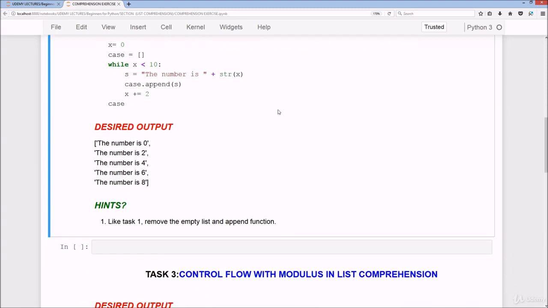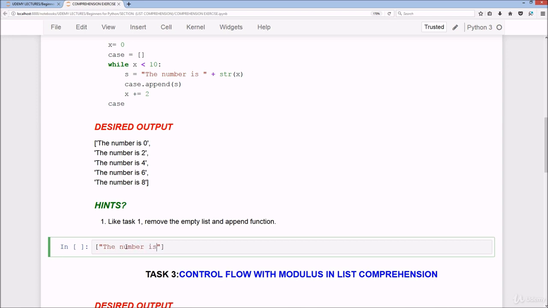So all we have to do here is simply take this line here and use a list comprehension. Okay, so we do square brackets as always, and do a string, the number is plus string x. So as you can see, it's the same as what we have here, minus the s and the equal sign. For x in range, let's just do 10 for now.